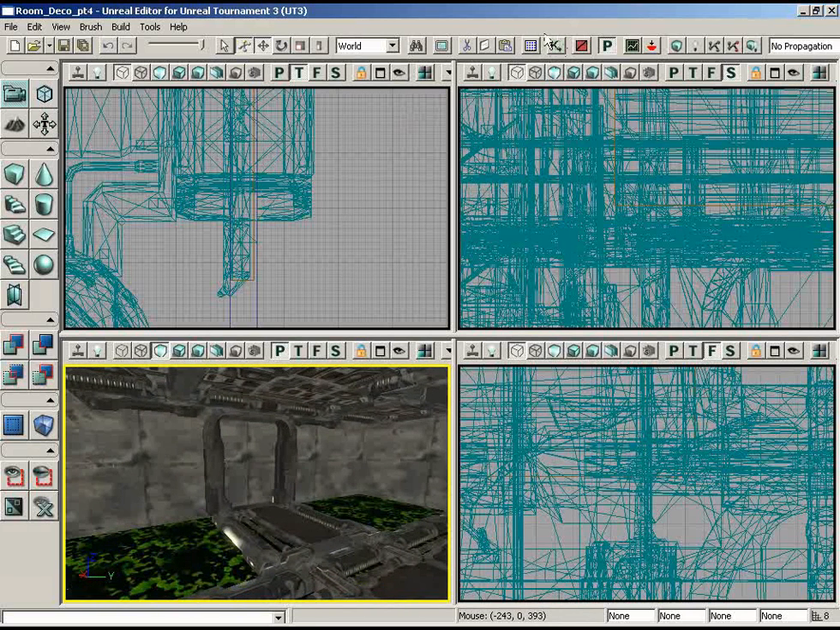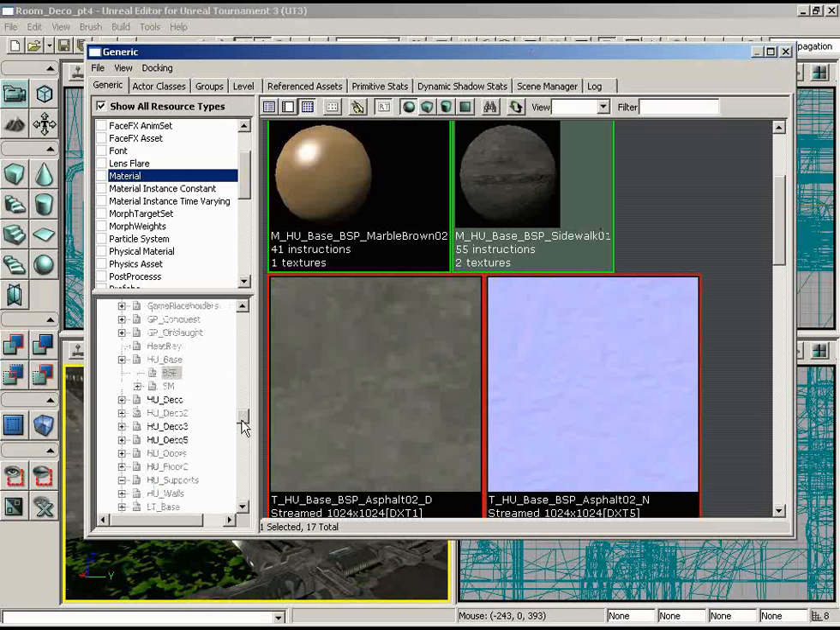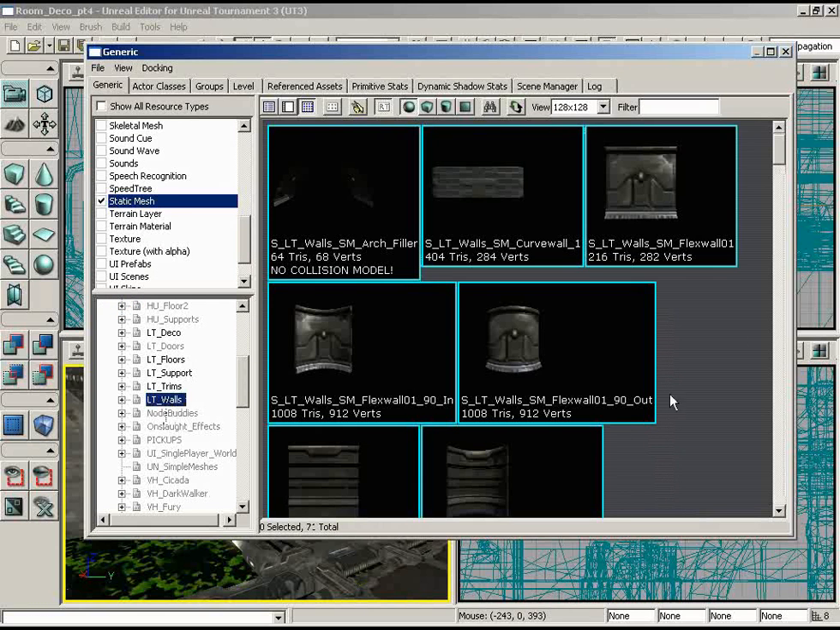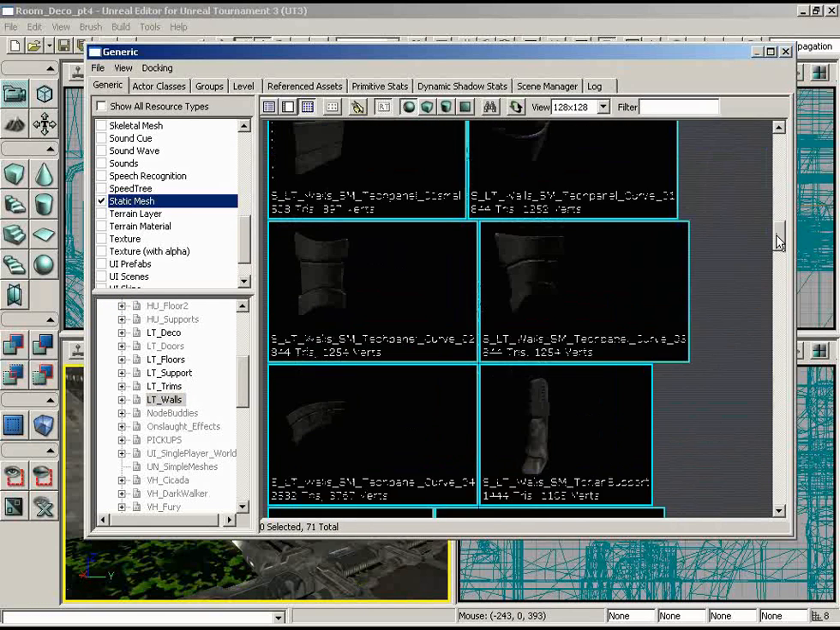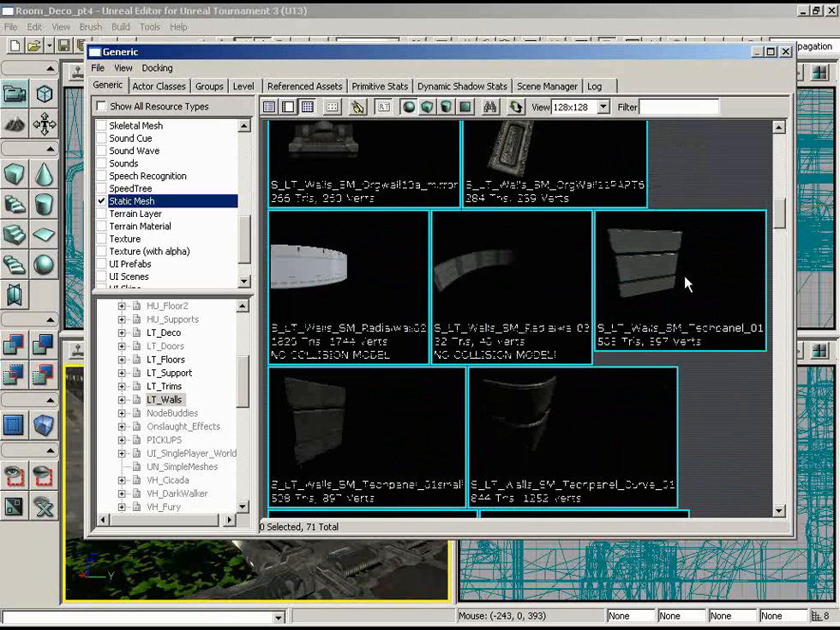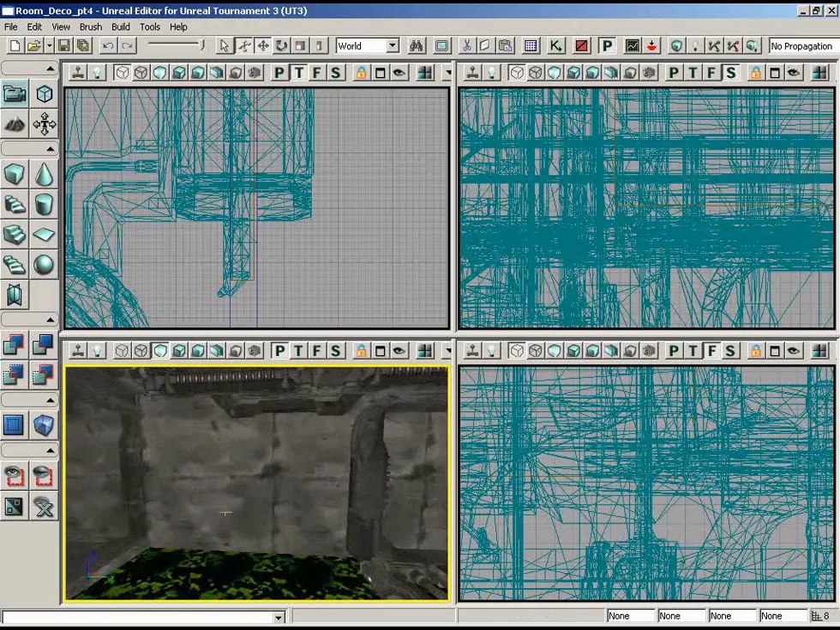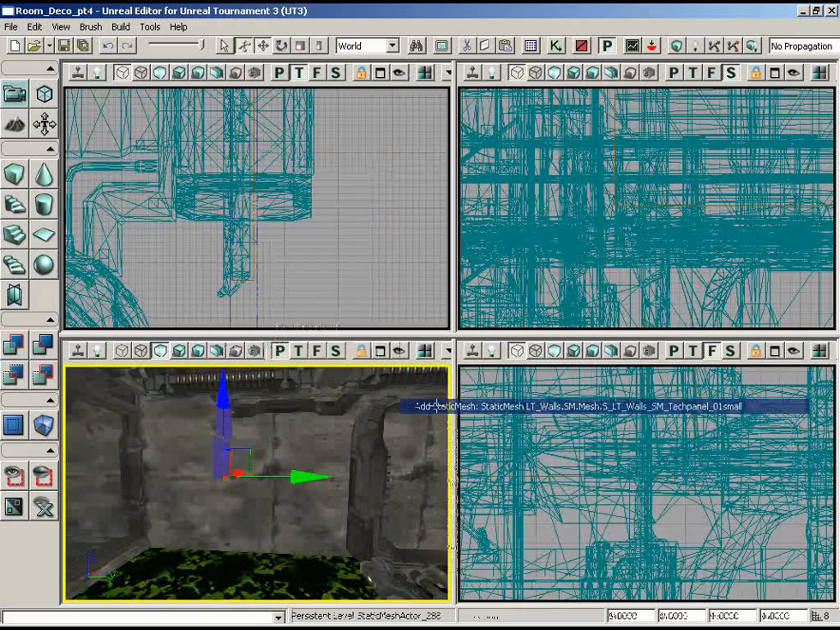Let me jump into the LT Walls package inside of the Static Mesh browser, and let me turn off all resource types and select just Static Meshes. So here in LT Walls, we should have a Tech Panel 01. I think that will work nicely. Actually, let me grab Tech Panel 01 small. So let me grab this mesh and let's apply it to this first open area of the wall.